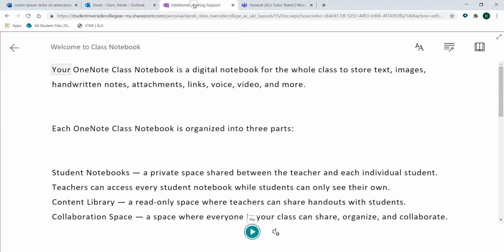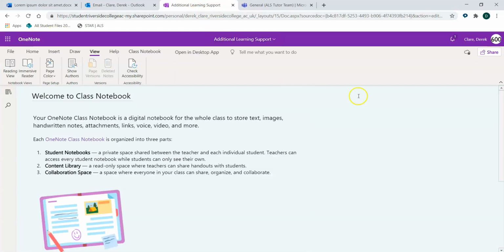If you're using OneNote Online, you can access that by clicking on the View button, and within the View button again, you can click on Immersive Reader. That will bring the same setting up.